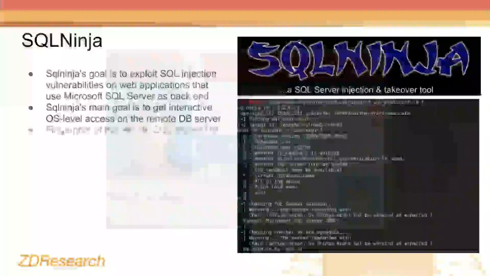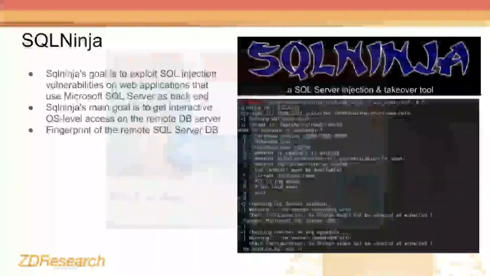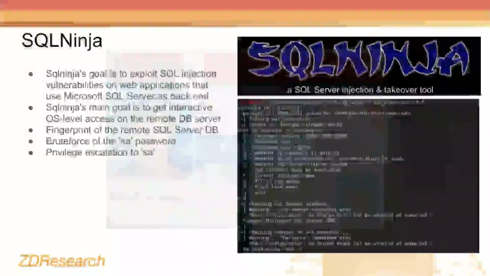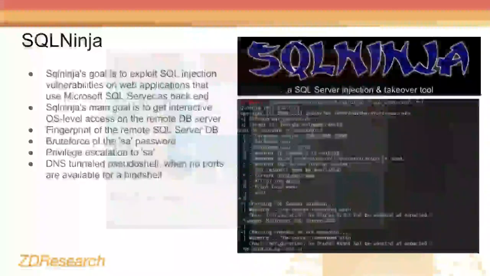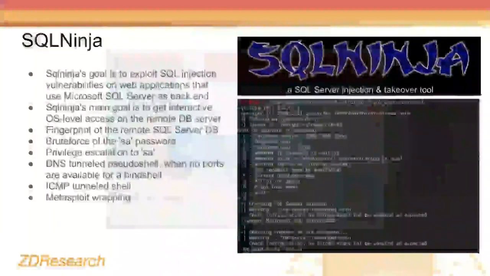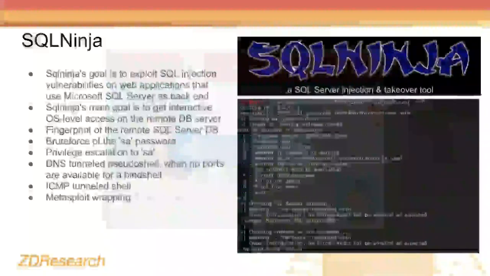As it says here, the main goal is to get interactive OS level access, such as a remote shell. It can fingerprint the database and its version. It can brute force the SA root passwords of the MS SQL. And it can escalate privileges to get root access to the system. It can create DNS tunnels, ICMP tunnels, and other sorts of things. And it also supports adding Metasploit exploits on top of it, just like Sqlmap.